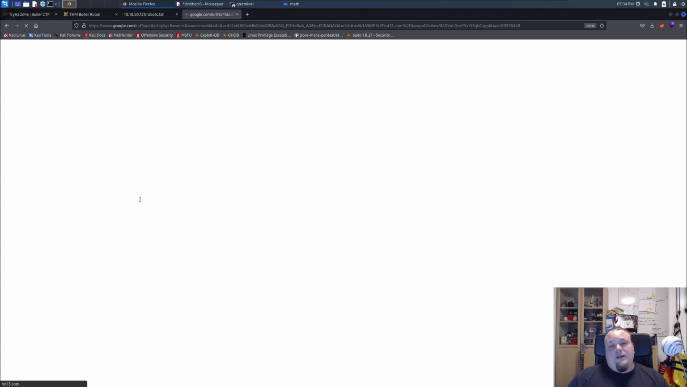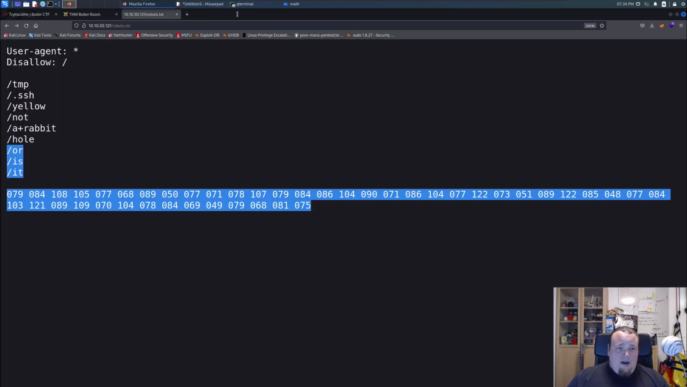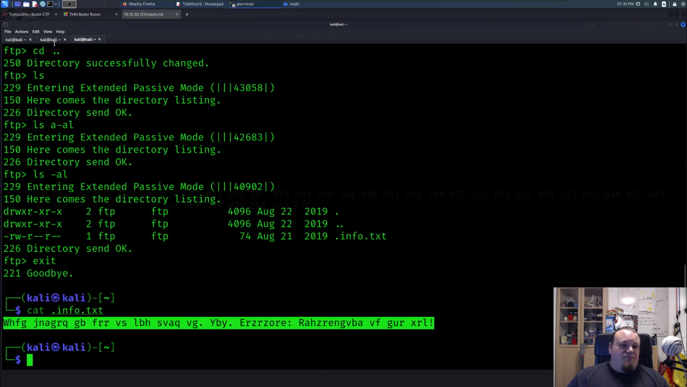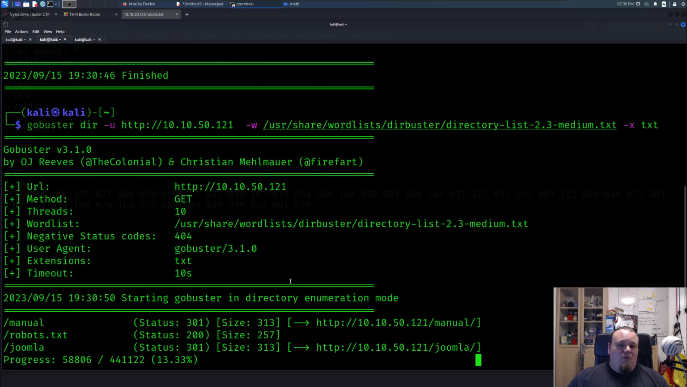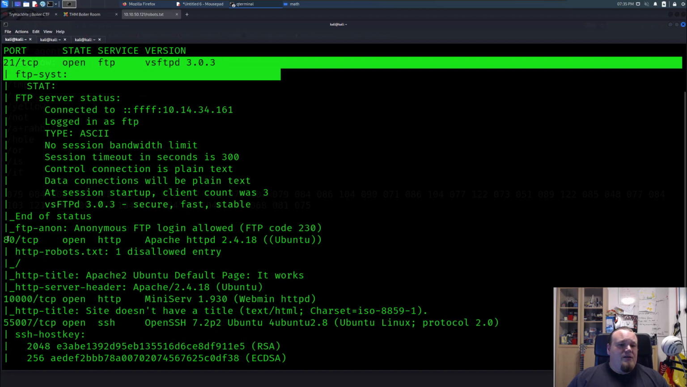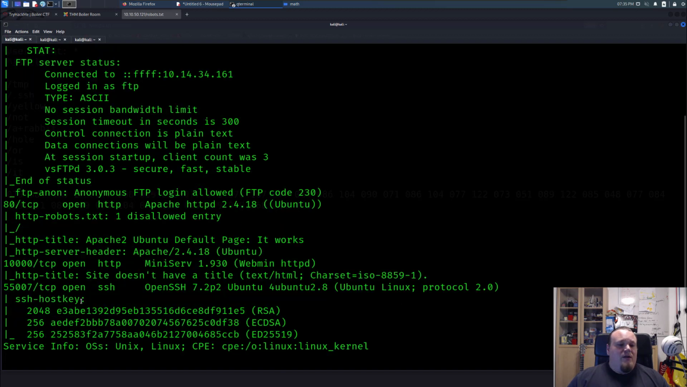Of course, this wouldn't happen in reality, just want to see if you found it. Remember, enumeration is key. So I highly suspect there's going to be a lot of these irritating, weird rabbit holes, and that's really just the way it is. So this is running, it's going to take a while. The FTP server didn't really have anything interesting. We have another FTP server on port 10000, and we got some SSH.